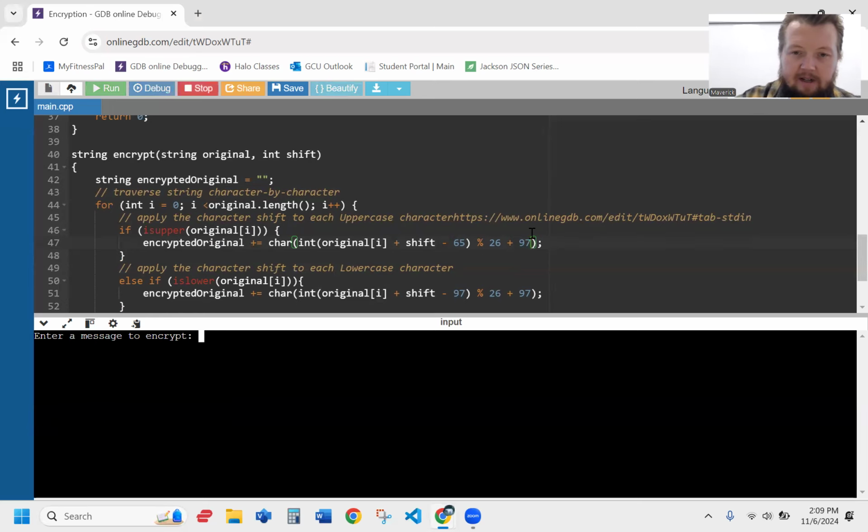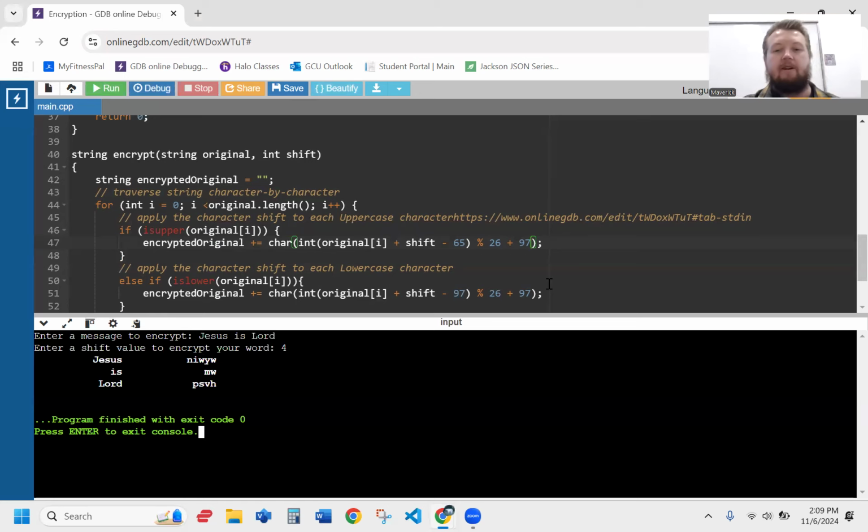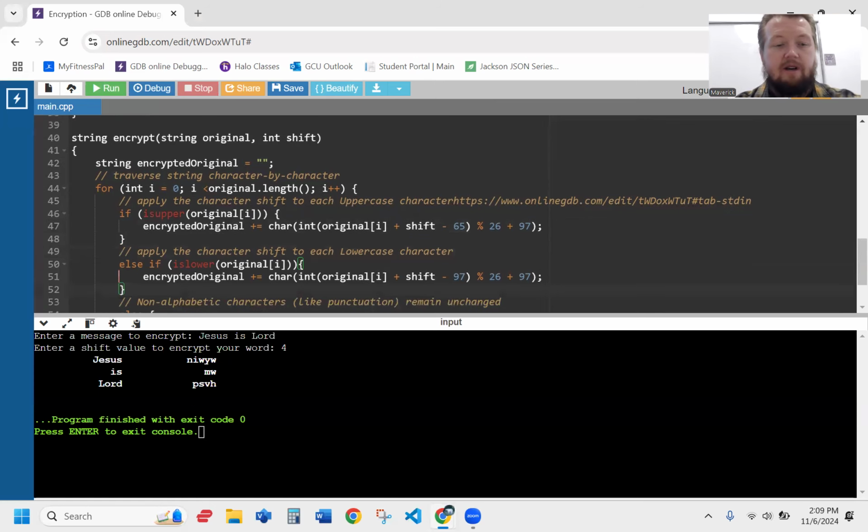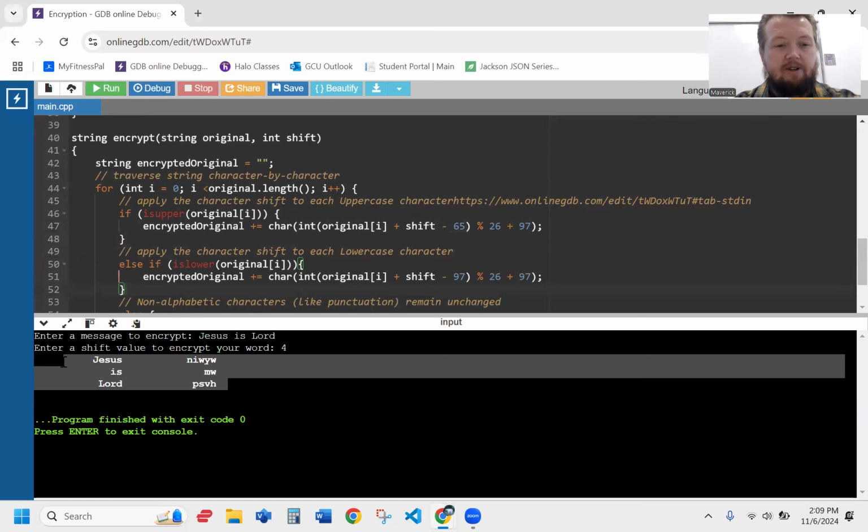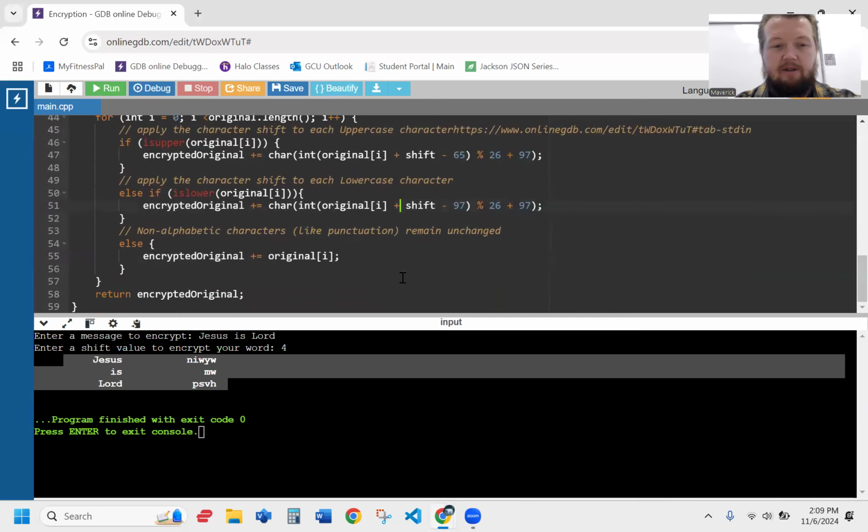Let's see. Just put Jesus is Lord again. 4. So, yep, there you go. So that takes the capital letters and makes them all lowercase. I think that's what the assignment is. So I'll submit it with this solution. So that should be accurate to what the actual output is.